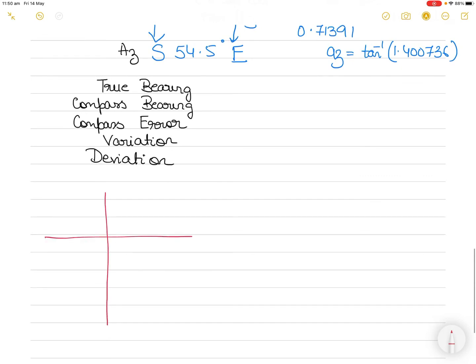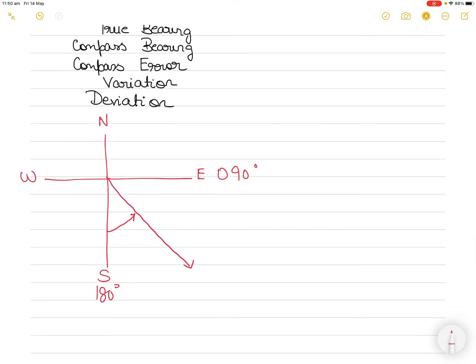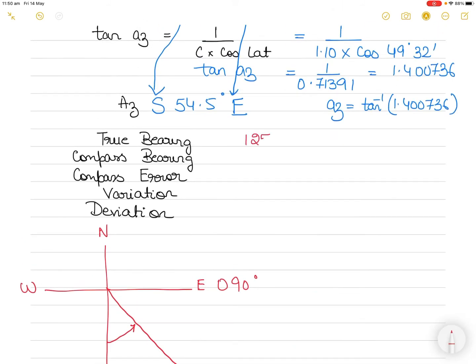Now what is south 54.5 east? Now south is 180 degrees and east is 090 degrees. This is north, this is west. So south 54.5 means you are going 54.5 degrees from south towards east. So to find this bearing, I will do 180 minus 54.5, which is equal to 125.5 degrees true. This is my true bearing. So I will write my true bearing as 125.5 degrees true.